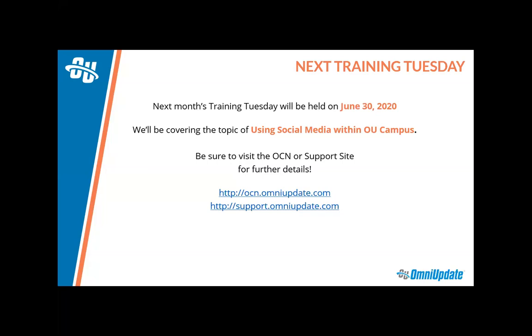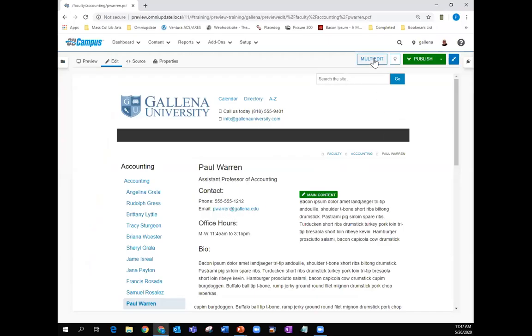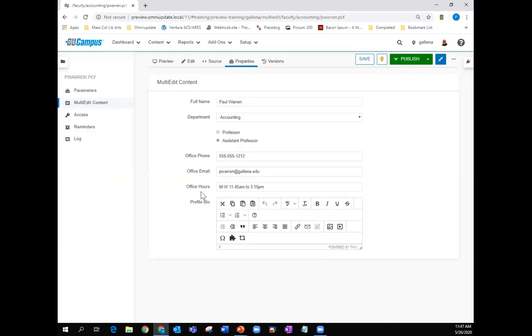Okay. Corey asks, any changes to the multi-edit user interface? Pretty much the interface will look the same, except it will be using the new mini WYSIWYG that we have there. So if you have a text element, and in our case we were looking at our faculty, let me bring one up for you here. If we come back into our faculty and go into the multi-edit, we can see it's using, for our profile bio information here, the new mini WYSIWYG editor.